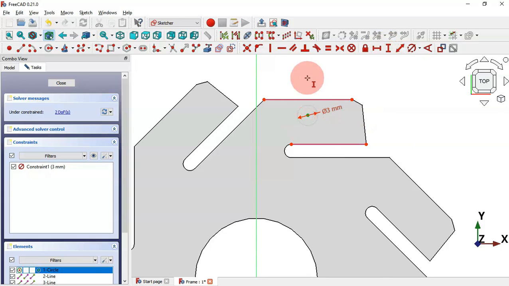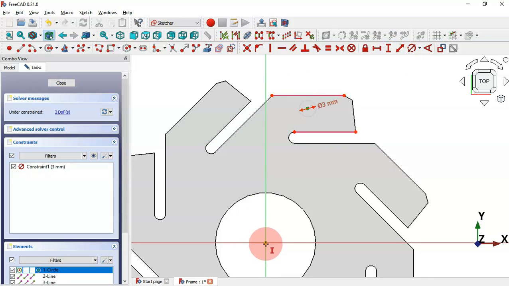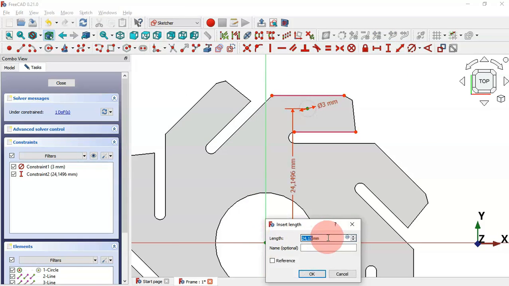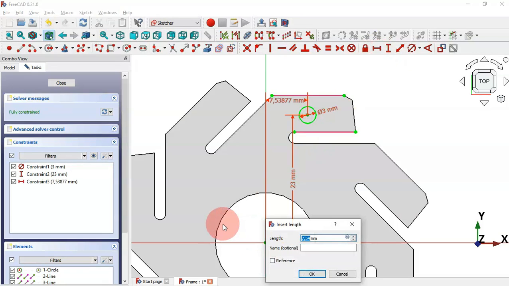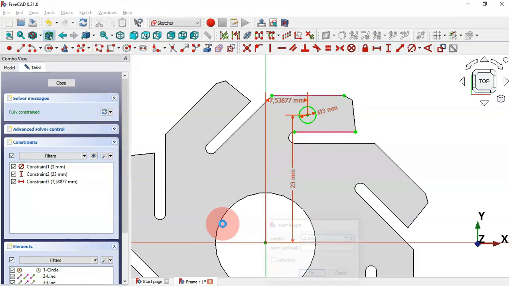And now select this tool here, vertical distance tool. Click on this center point, and now on this origin point here, and let's set a distance of 23 millimeters. Okay, and now horizontal distance tool, these 2 points here, and we'll set 12.5 millimeters.